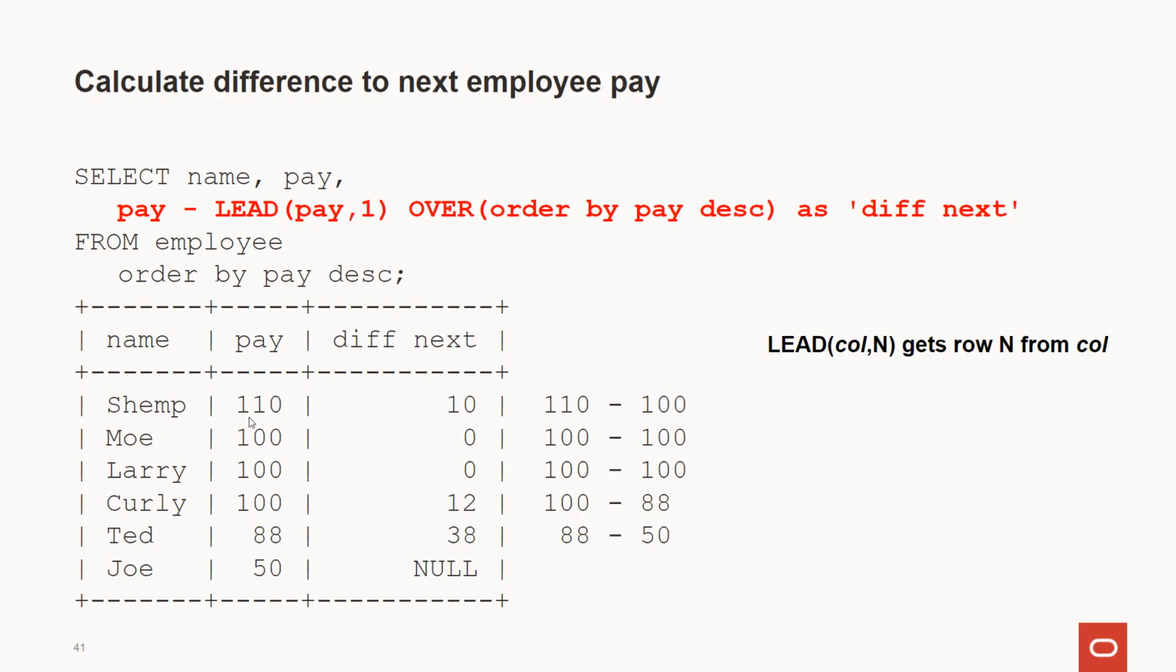So Shemp gets paid 110, and the difference to the next person is 10. So this is 110 minus our lead of the next column, which is 100. So it's 110 minus 100, which is the value of 10. Now the next two are interesting because you have 100 minus the lead of the next value. So that's 0 and 0.